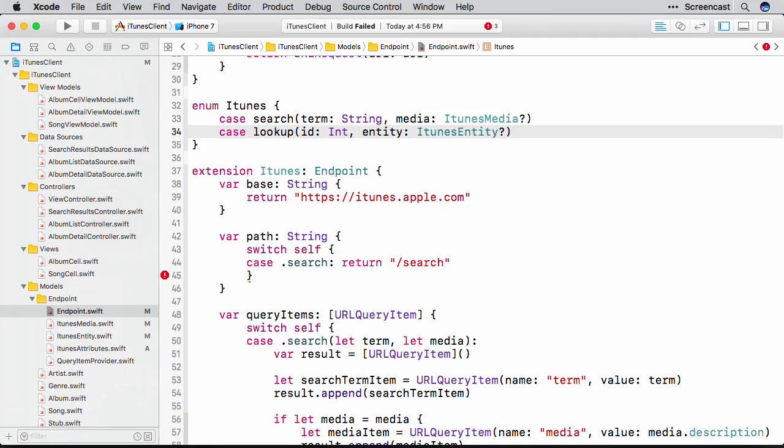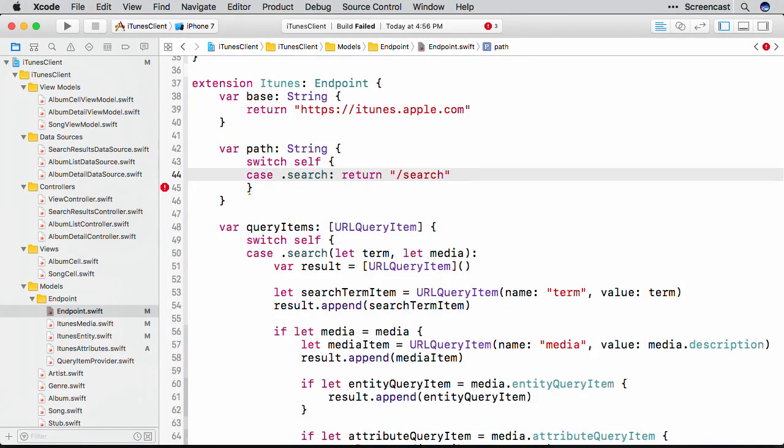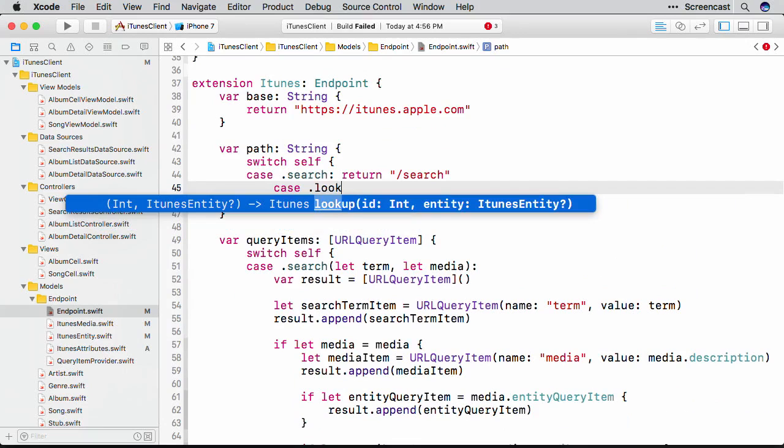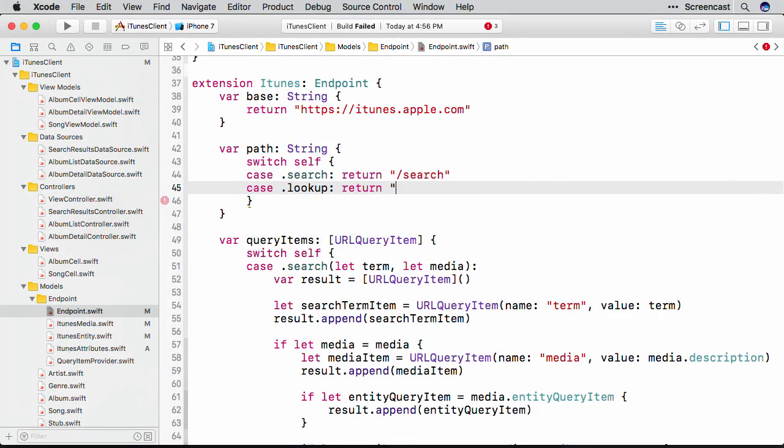Now, once we add that in, our switch statements in the various computed properties are going to raise errors because we're not covering all our bases. This is one advantage of using an enum. Since a switch statement has information about the range of values defined and knows if we don't cover all the cases, compiler errors arising from new endpoint additions means that we can't forget to define proper URL formats for all our endpoints. Now, the first thing we need to account for is a path, and this is easy, case.lookup. We're going to return a string that says /lookup.